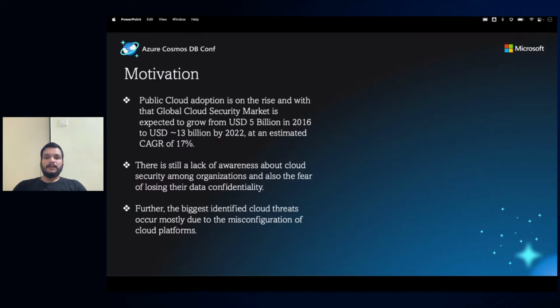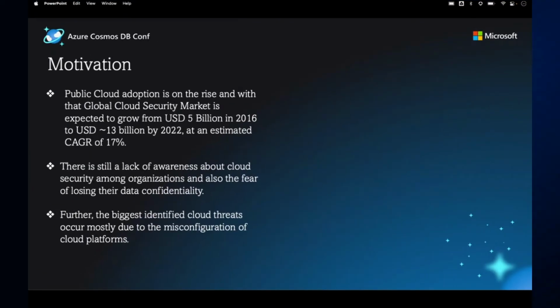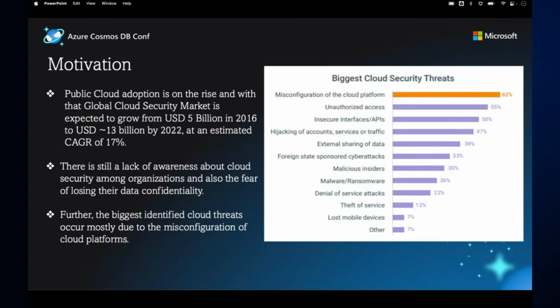Before moving ahead, I'd like to talk about the motivation behind talking about the security aspects of cloud. Public cloud adoption is on the rise, and with that, the global cloud security market is expected to grow from USD 5 billion in 2016 to a whopping 13 billion by 2022. There is still a lack of awareness about cloud security among organizations, and also a fear of losing their data confidentiality. Further, the biggest identified cloud threats occur mostly due to the misconfiguration of cloud platforms, as per this study by the MarketWatch team.